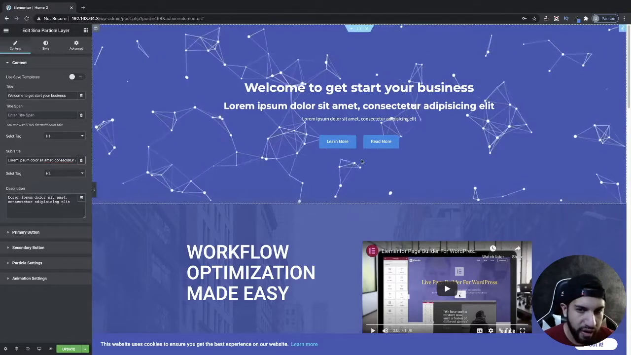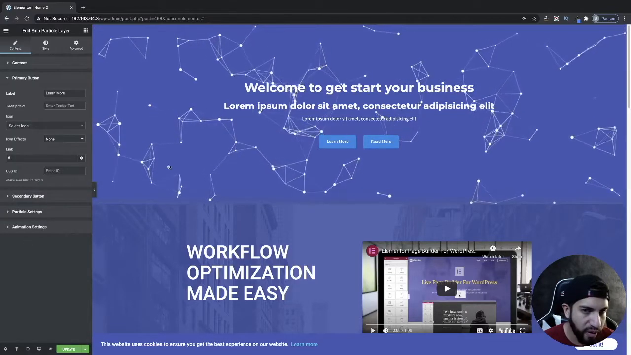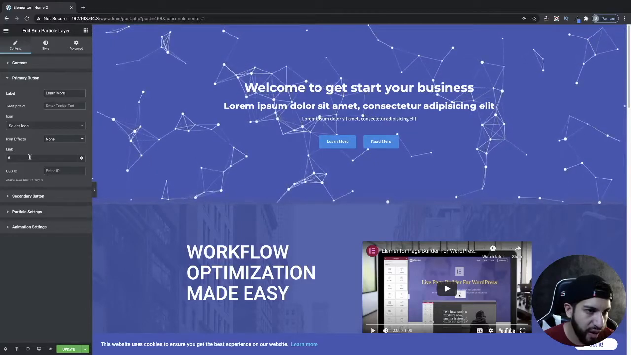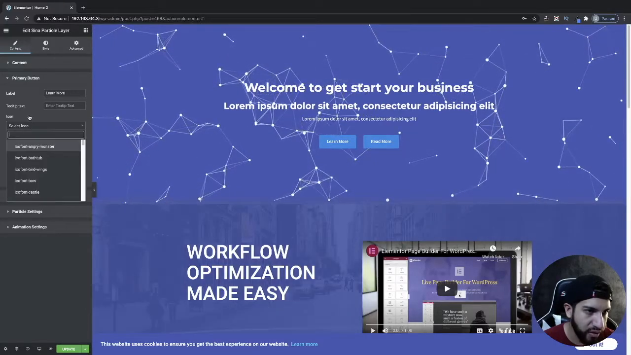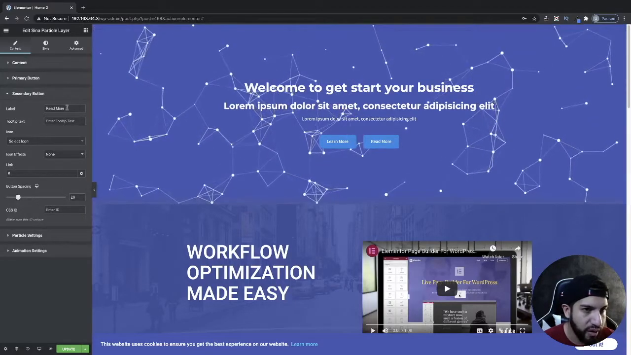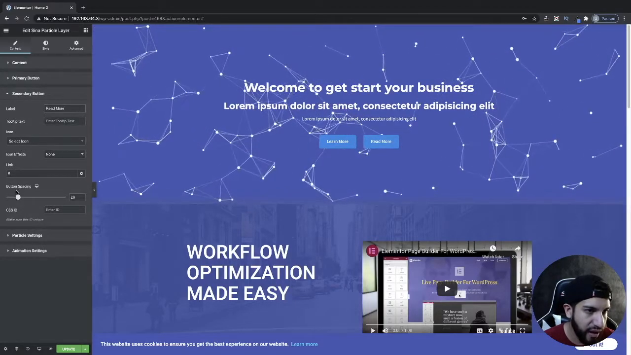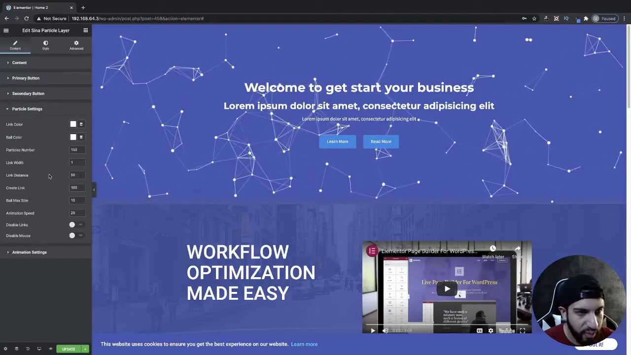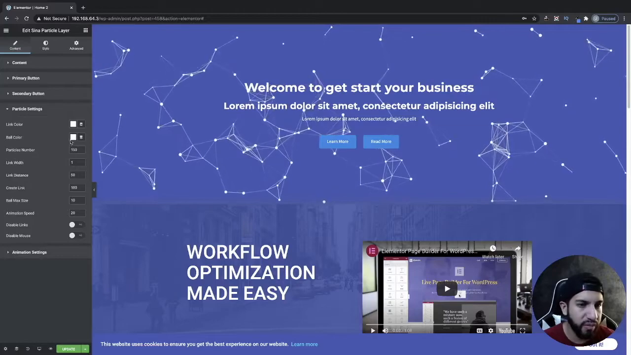And then under that you have your primary button, which is this one that says learn more. And you can go ahead and change the text up right there, and also add a link and even add an icon to that. And then your secondary button, which is the one that says read more, you can change the title of that, add your icon, and then add your link, and you can even add some space to that. And then we have your particle settings, and your particle settings are probably the most important here.